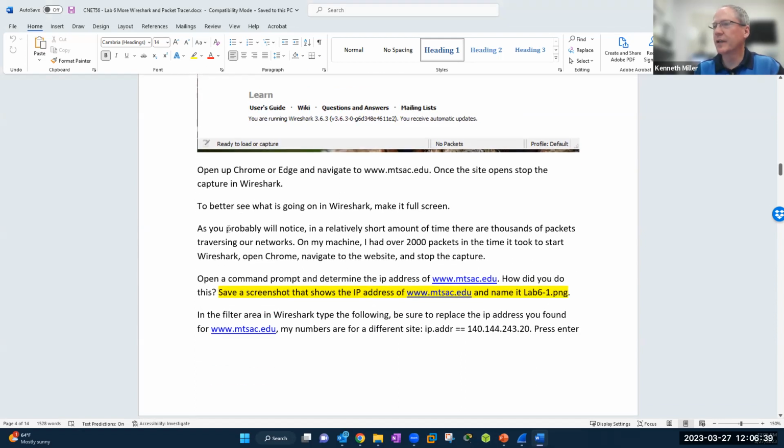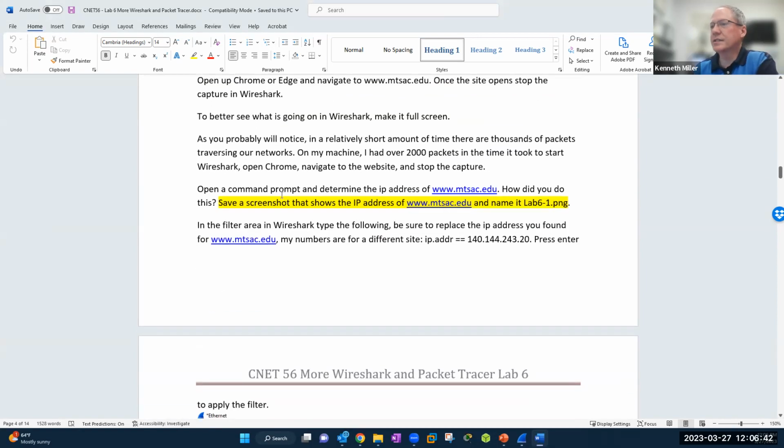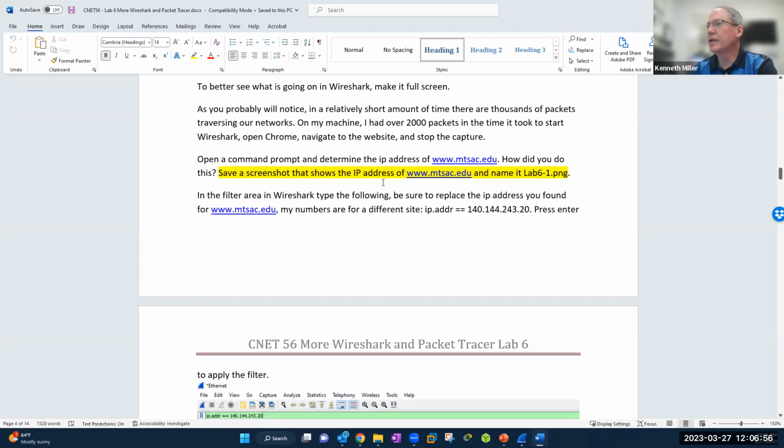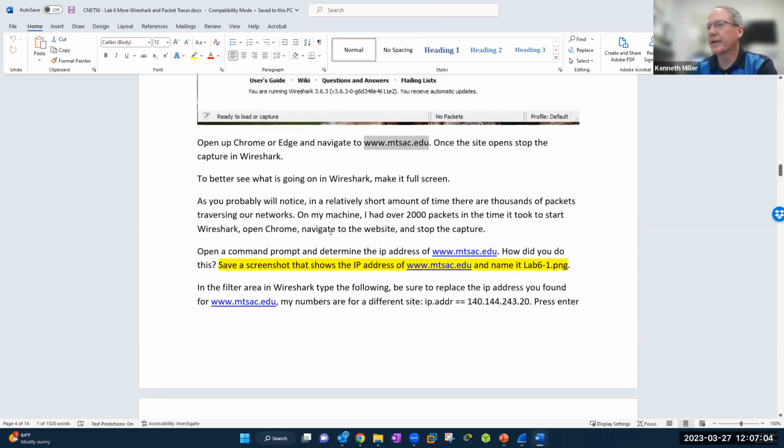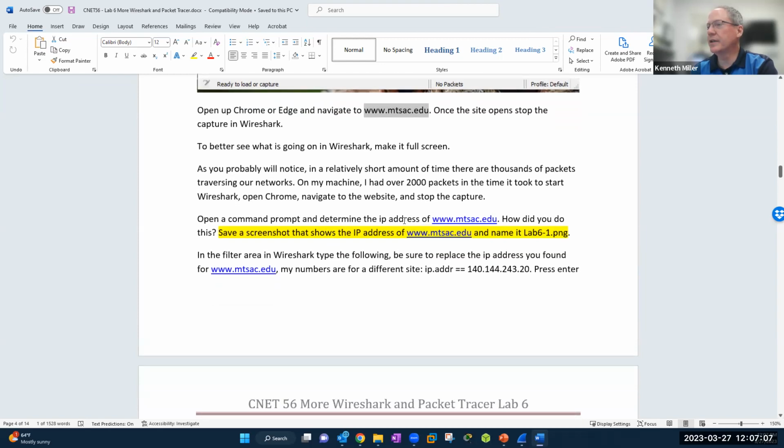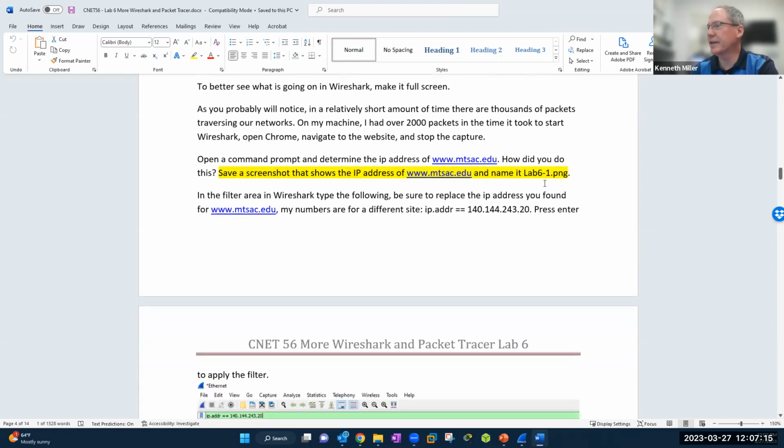Wireshark full screen. And the first thing I want you to do is get the IP address of mountsac.edu. And once you get that, you are going to open that IP. So you're going to go to mountsac.edu with Wireshark capturing, then close Wireshark, okay? Then I want you to tell me the IP address of mountsac.edu, which you can find in a bunch of different ways. So pick one and then show me how you did it. Save it as a file lab61 and paste it right here in the lab.